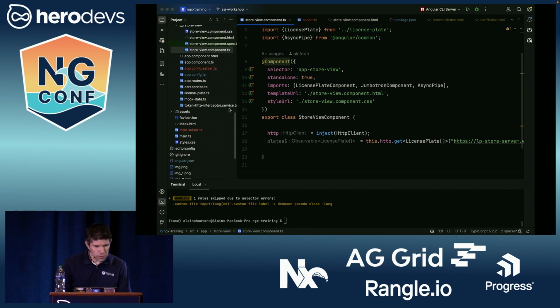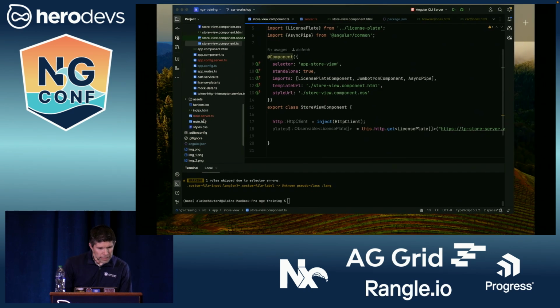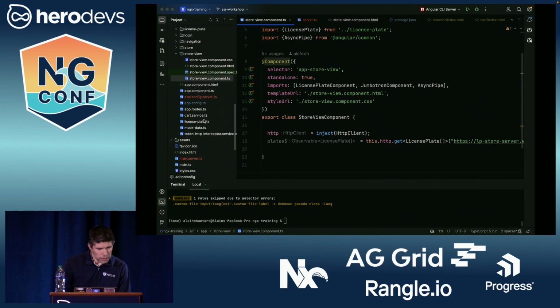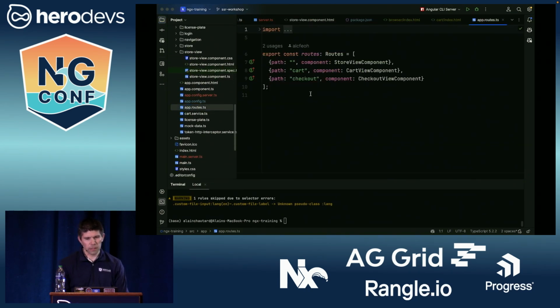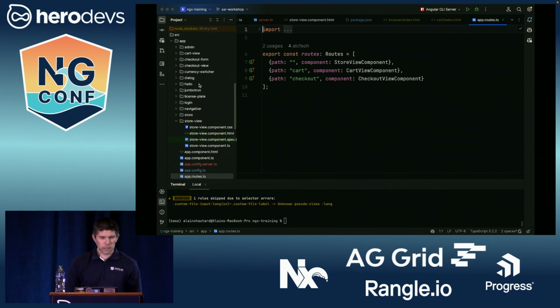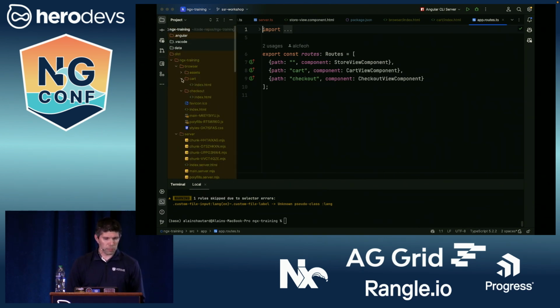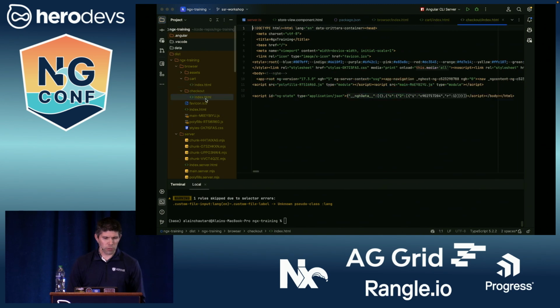And just to illustrate that I didn't change anything in my routing, let's open the route config. So that's what it is. There's just a default path, a cart path, and a checkout path. And the Angular SSR was able to see that and pre-render all of these pages with their corresponding index.html.